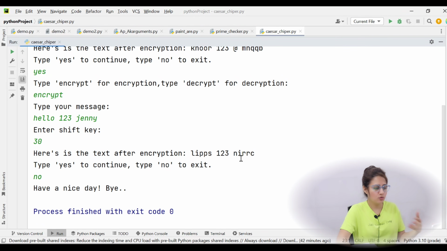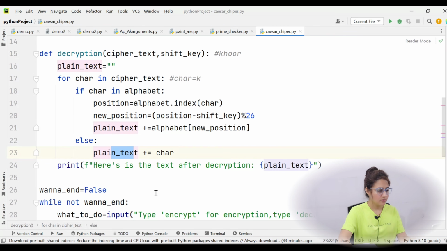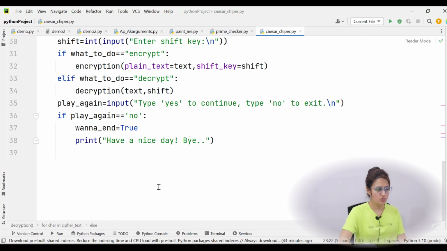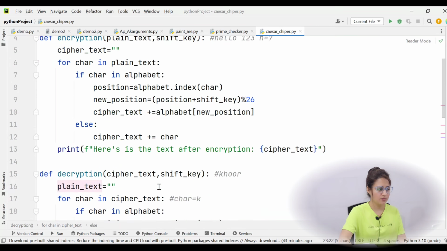Or if you want to decrypt, you can just enter decrypt, copy and paste this text, and the shift key should be the same, 30, and it will give you hello 1 2 3 Jenny. So that's it. I guess now you got it. This is not so tough, Caesar cipher.